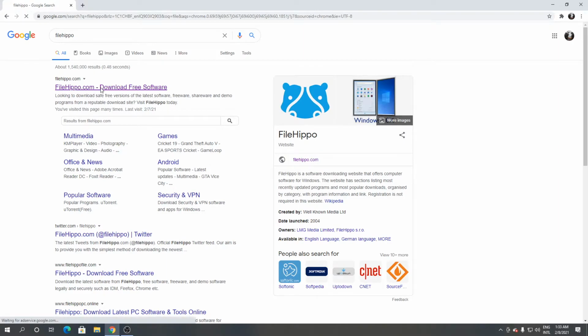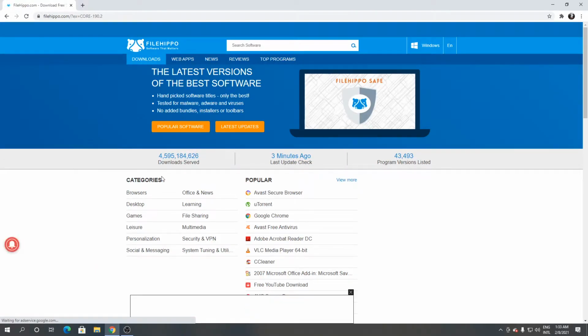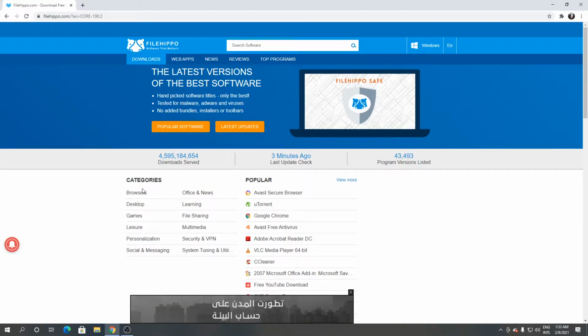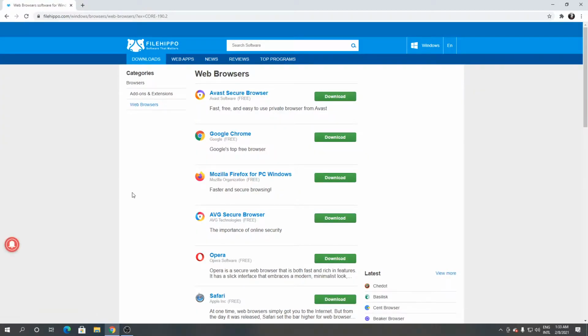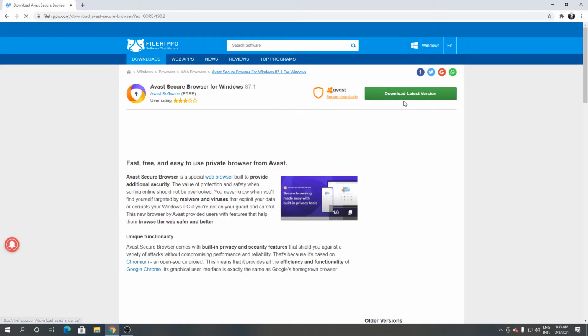Click the first link. From the category section, click Browsers. As you can see, Avast Secure Browser is the first option. Click Download. Click Download Latest Version.